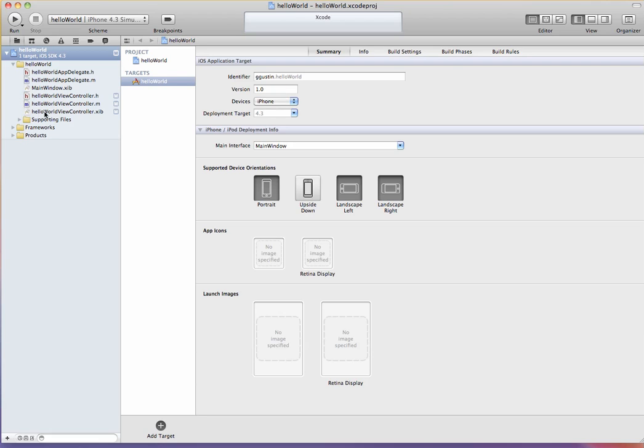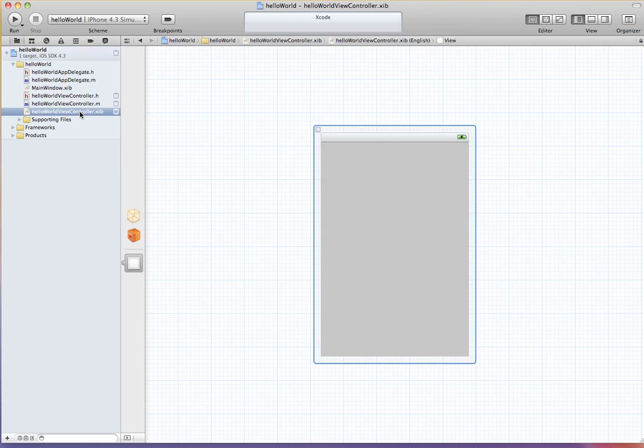For the beginning purposes, we're going to be working with these three files: the Hello World View Controller header file, the Hello World View Controller M file, which is for implementation, and then the Hello World View Controller nib file. Even though it's XIB, they still call it a nib file, which is from historical purposes. But the nib file is what's going to take us into Interface Builder. So I want you to click on that.